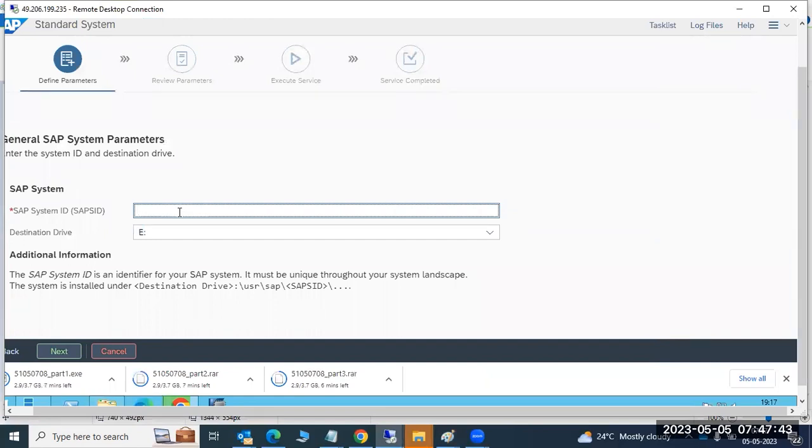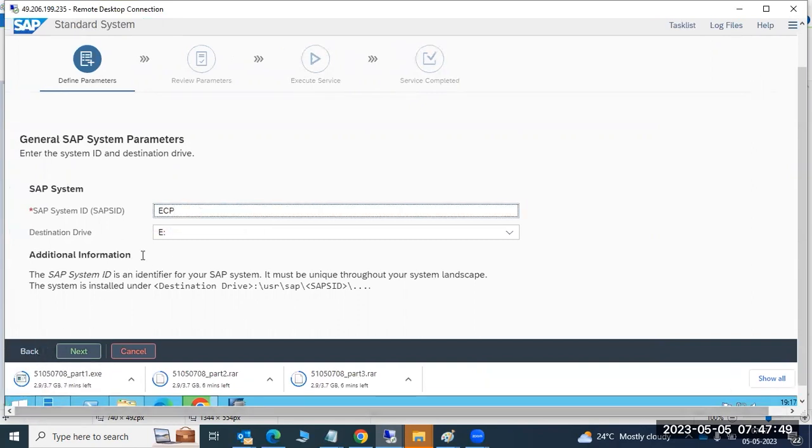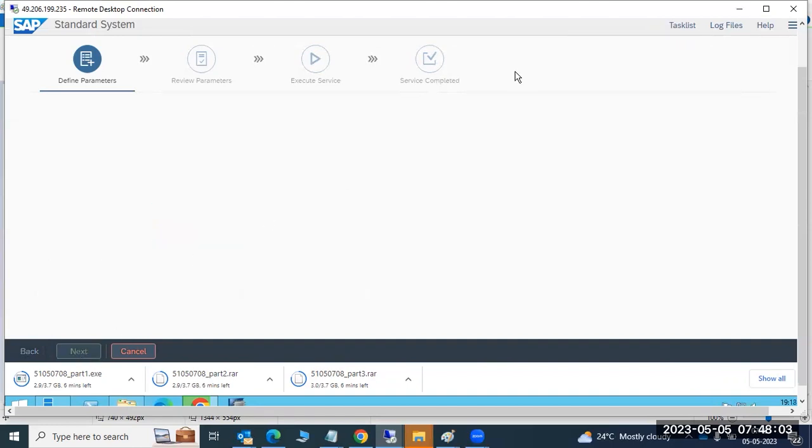Suppose we are installing the ECC. Maybe we will put the ECP. ECC we are installing, so we can put ECP, or ECC development, ECC quality, ECC production, ECC regression we can put. Whatever it may be, we can put it. ECD, I mentioned like ECD. Just click on the next button. So now you got it, right?